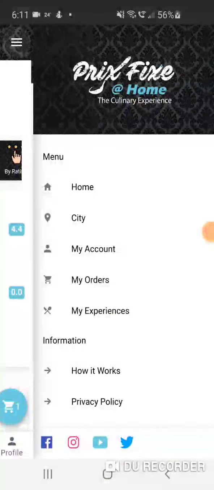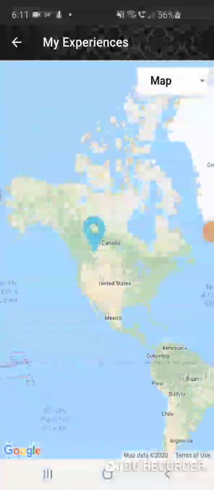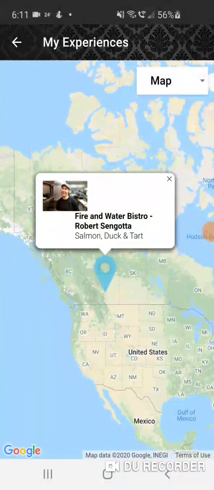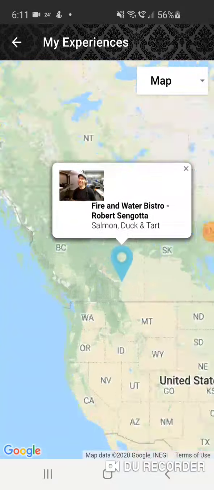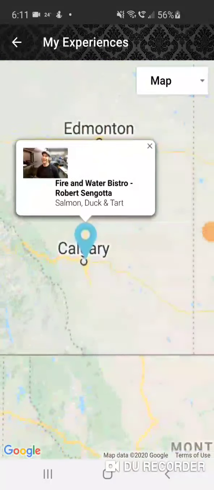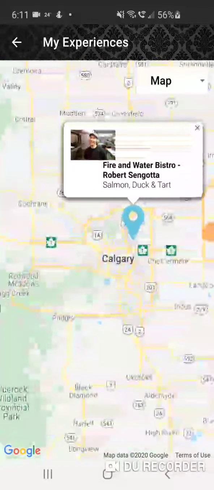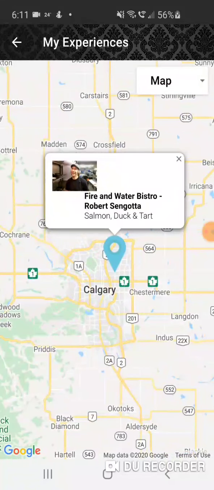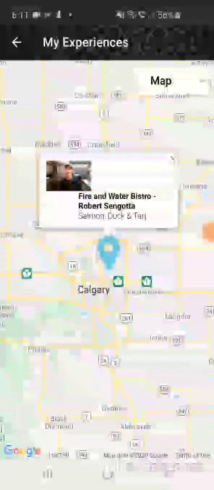If I go to the side here, here's my scroll bar. So my orders, my accounts, I have a full history of what I've done. I can change my city, my experiences. This is kind of cool. It's going to show me, if I had a bunch of experiences, different cities, whatever it might be, where I had that experience and the description of it. So that's kind of cool.